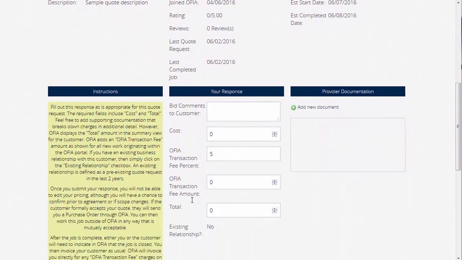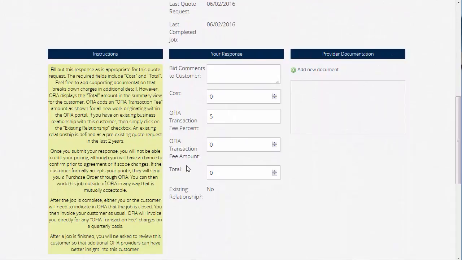and now you'll get a chance to put in your actual bid response. Typically, a provider will add in a document that more formalizes and breaks out all the charges that are associated with this quote request. For the purposes of the OFIA.org realm, you only need to put in the final cost. You can put additional bid comments here, such as View Attached Document, or other terms and conditions that apply to this particular quote request. At the end, we want to know your final cost here.